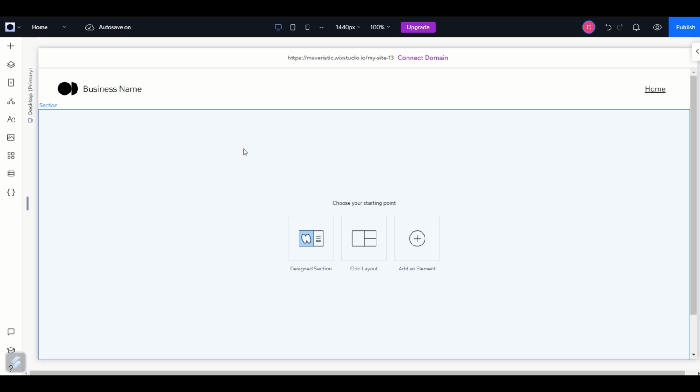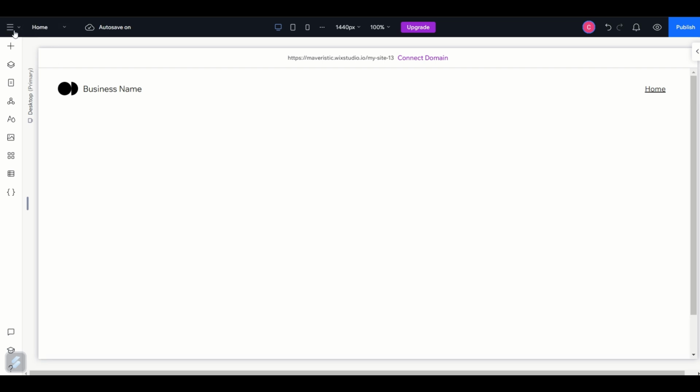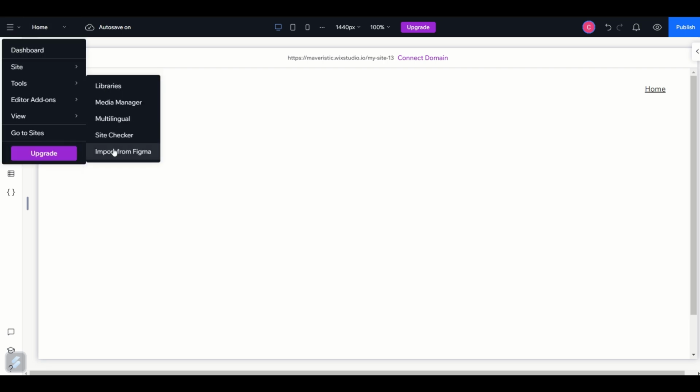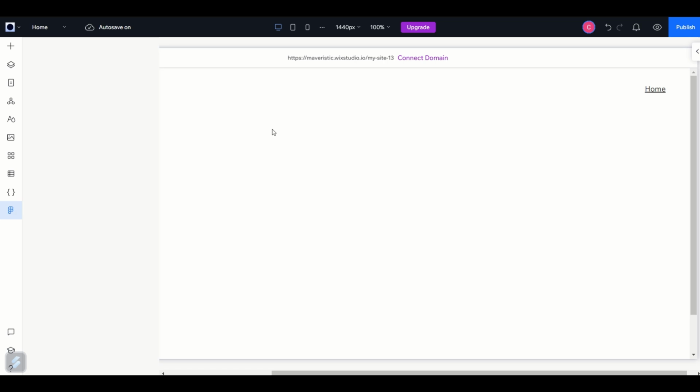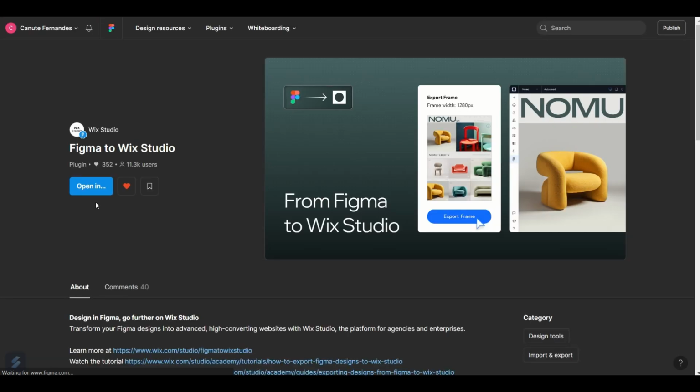Step two is where you have to enable the import from Figma. To enable the option, you hover over this icon over here beside Home, Tools, Import from Figma. Once this tool has been enabled, you need to click on Get Plugin. This will redirect you to the Figma page, which is the actual Figma tool, Wix Studio.